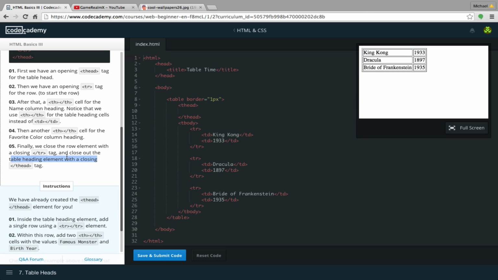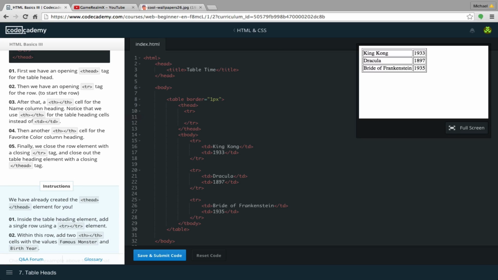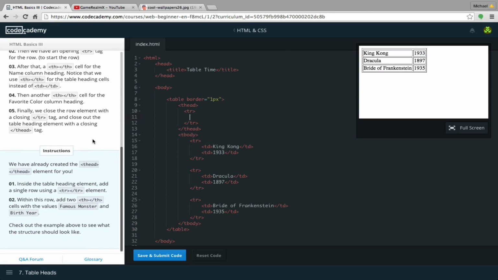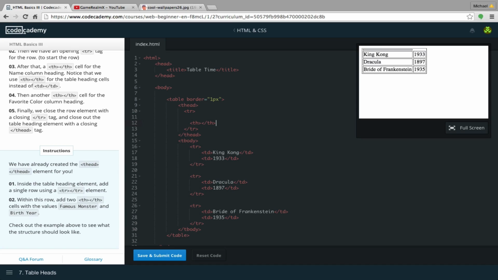Instructions: we have already created the table head element for you. Inside the table heading element, add a single row, a table row. Within this row, add two table headings.